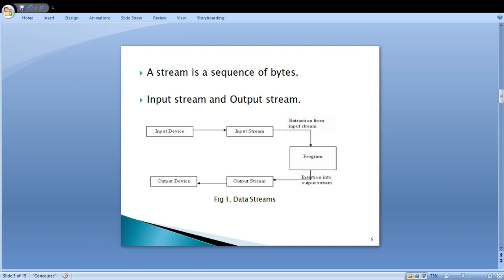So that itself is being depicted here in this diagram. The data in the input stream can come from the keyboard or any other storage device. Similarly, the data in the output stream can go to the screen or any other storage device. So as I've mentioned earlier, a stream acts as an interface between the program and the input-output device. Therefore, a C++ program handles the data independent of the device that is being used.